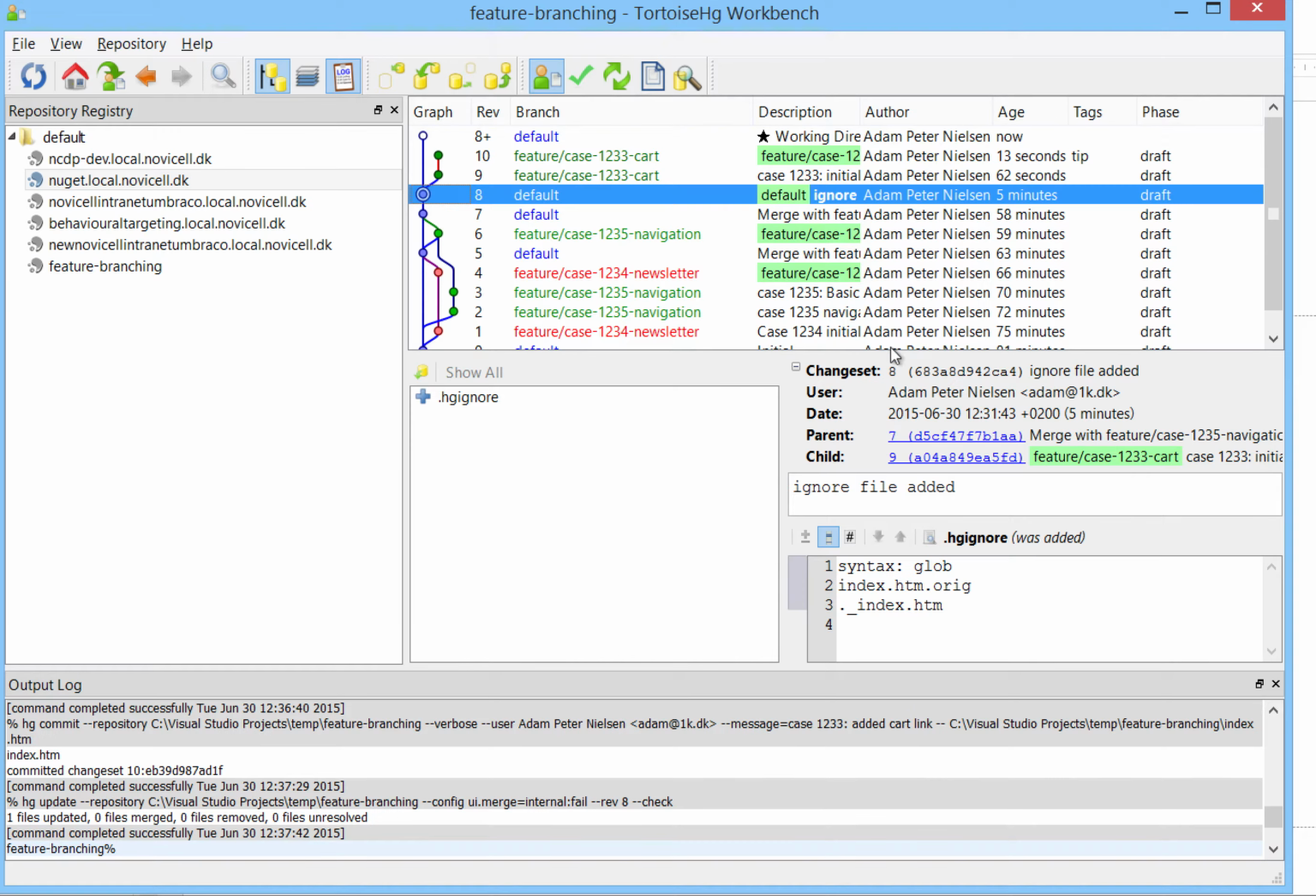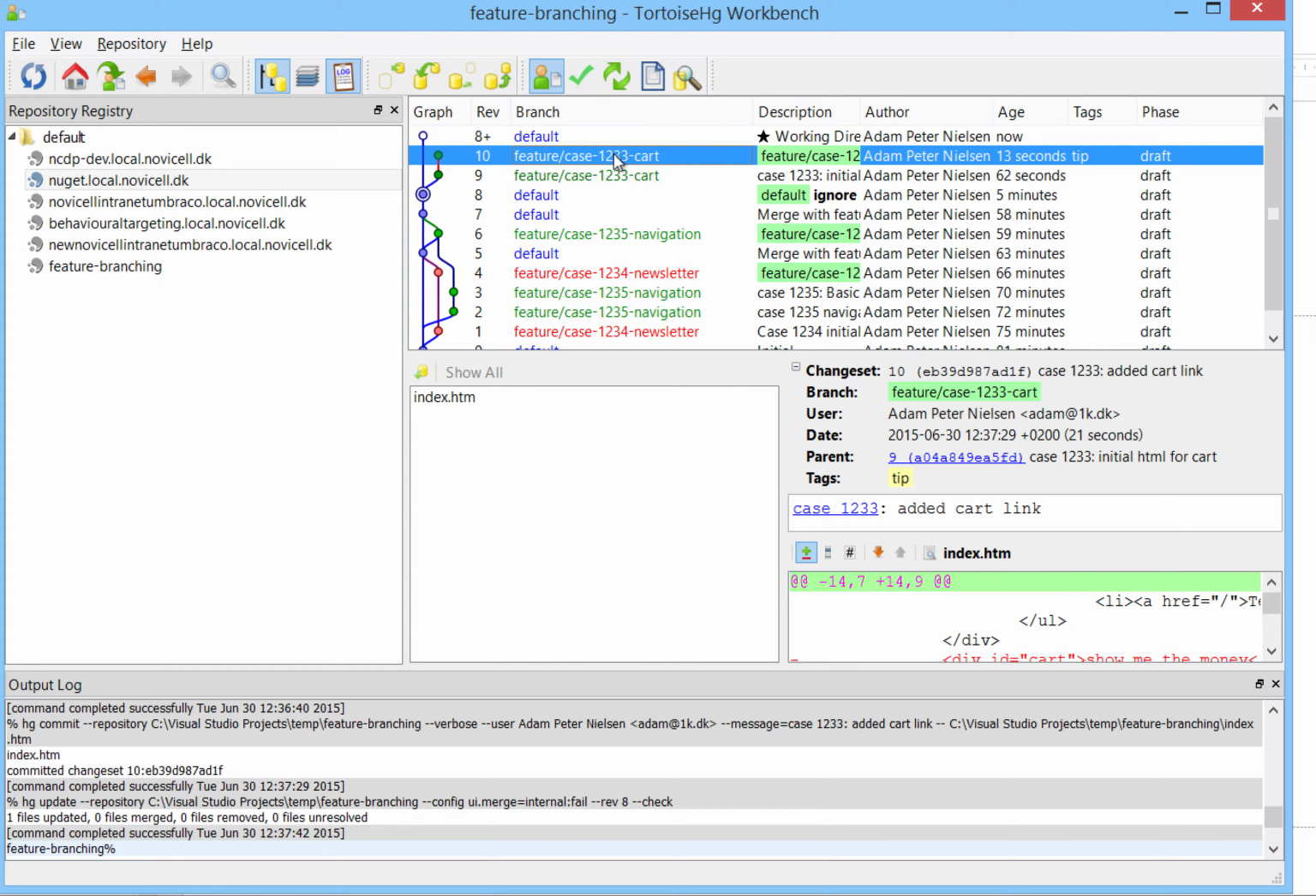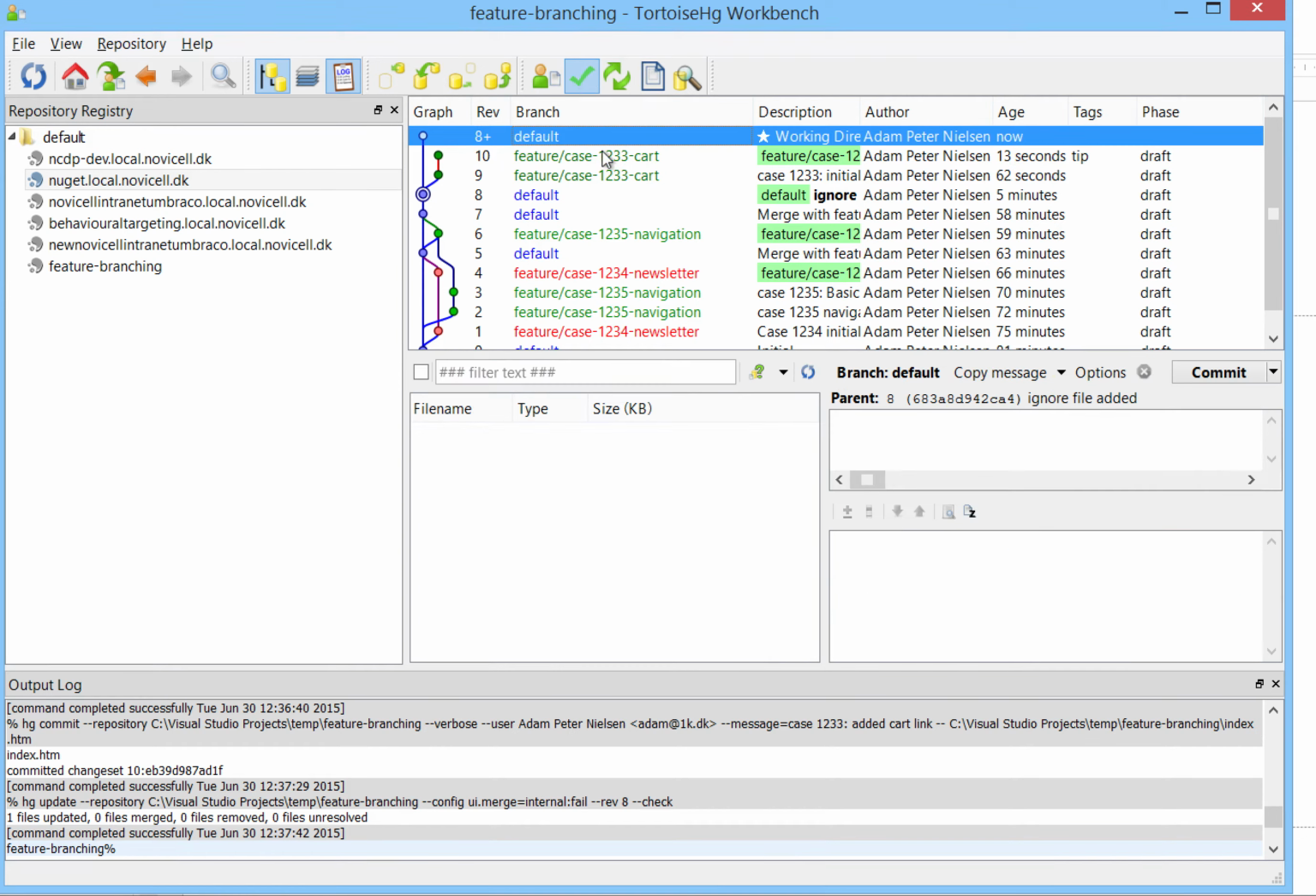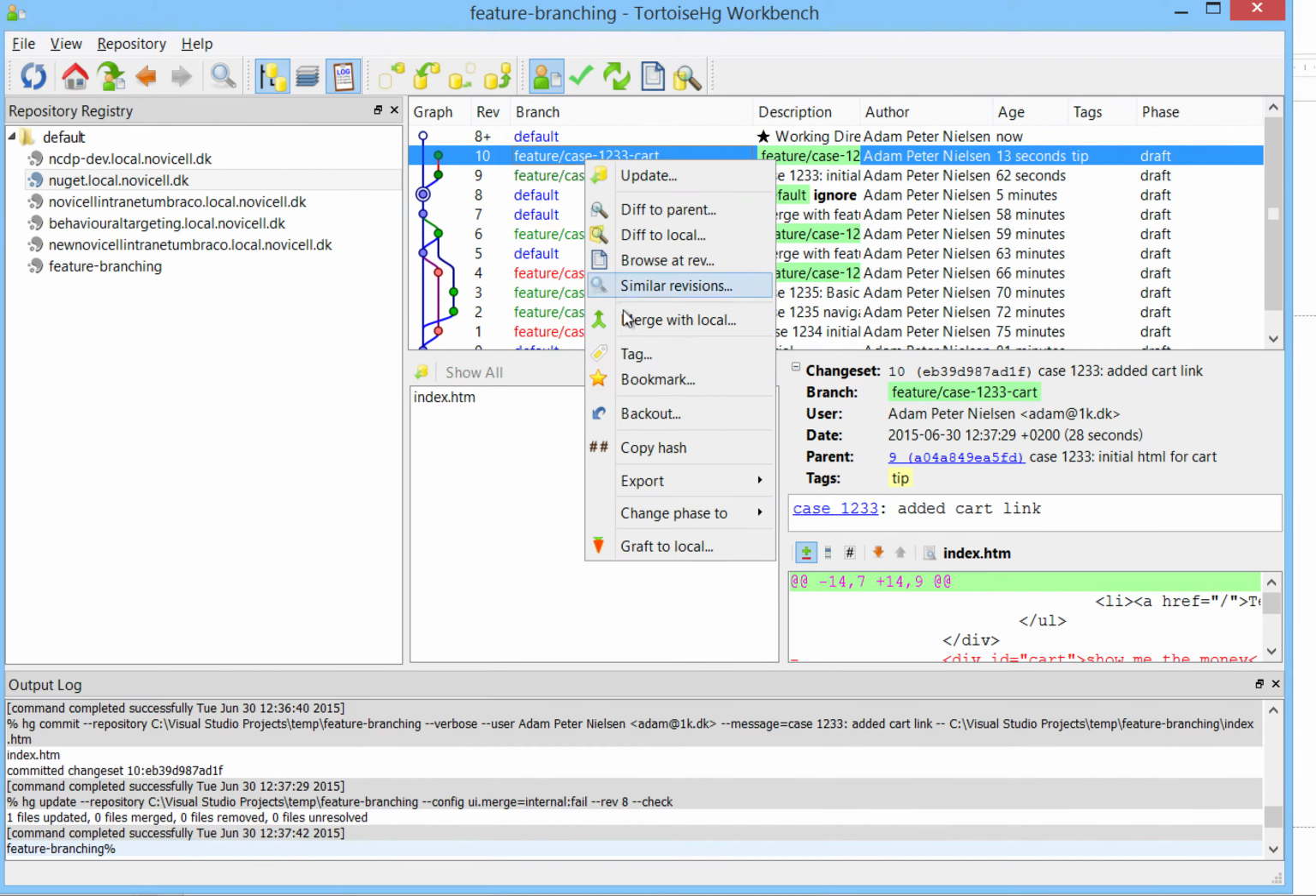Merge back my feature branch. So what I do is I'm on the default branch. I've been working in the cart, and I want to take it back into the main project. So I'll go merge with local. Note that I've checked out the default branch because that's now local, so that's what I'm merging with.